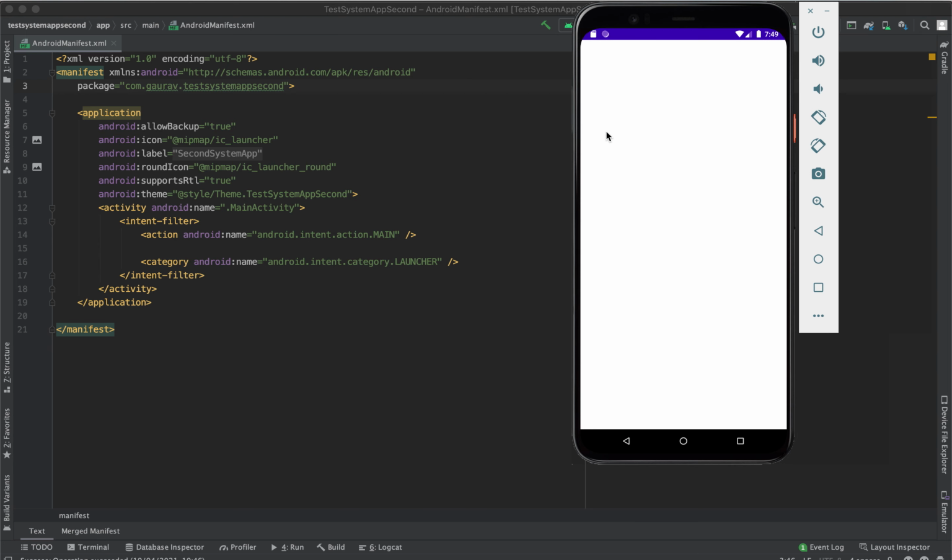Now let me open the first app. Here we have two buttons, add and get. So simply when we press add, first of all it will perform an encryption operation on my static key, and it will store the master secret to Android key store. And when I press get, it will decrypt my key value using the master secret which is stored in Android key store. So let me press this add button.